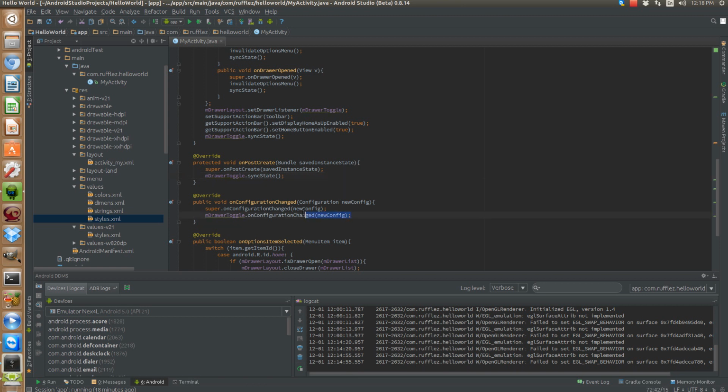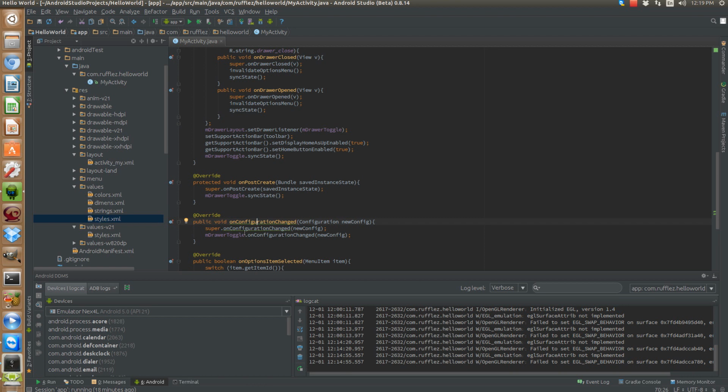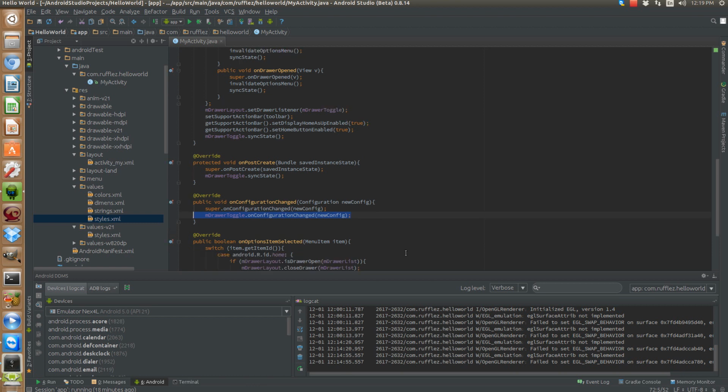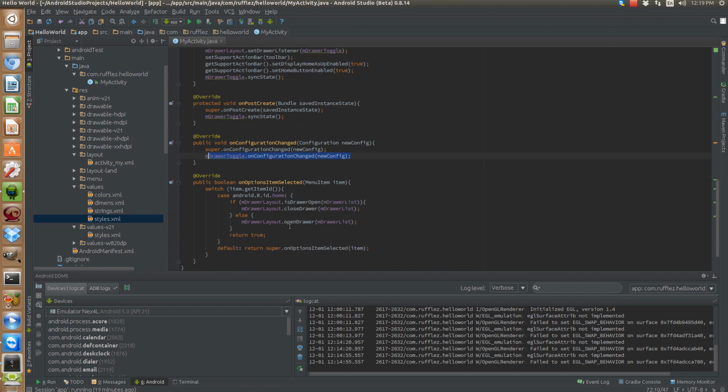Okay, so this mDrawerToggle on configuration changed. A configuration change would be rotating the screen, so from portrait to landscape, landscape to portrait. You're going to want to make sure that your toggle is on the same page, that if it was open when you switched it, it stays open on that new configuration. So that's what this whole method is here for.